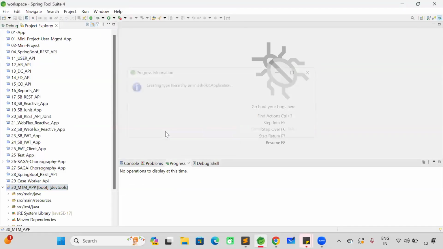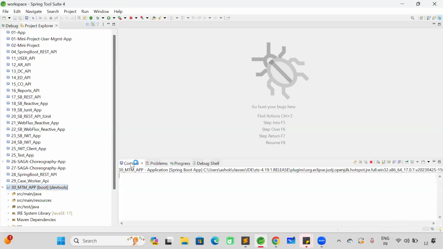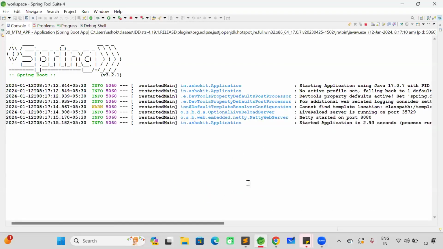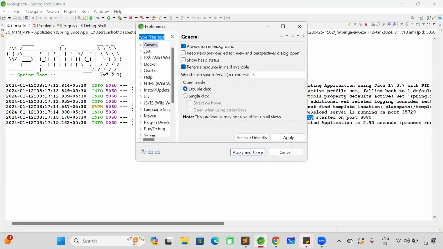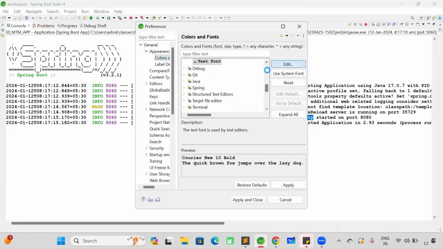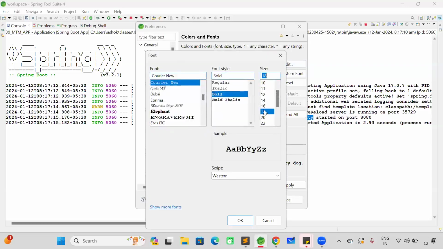Run as boot application. Now, this time it is getting started. The application started with port number 8080. Can you see what server it is using, guys? Is it using the Tomcat server or a different server now?